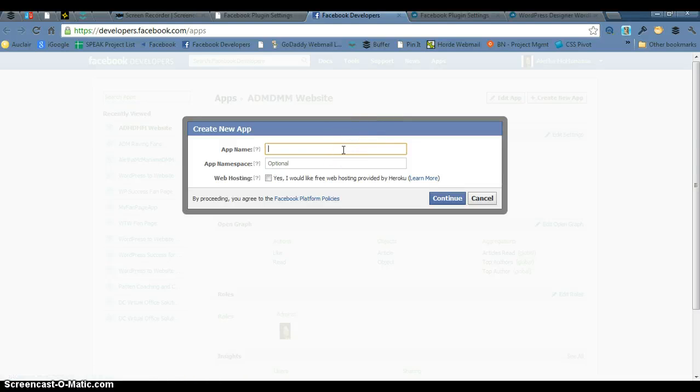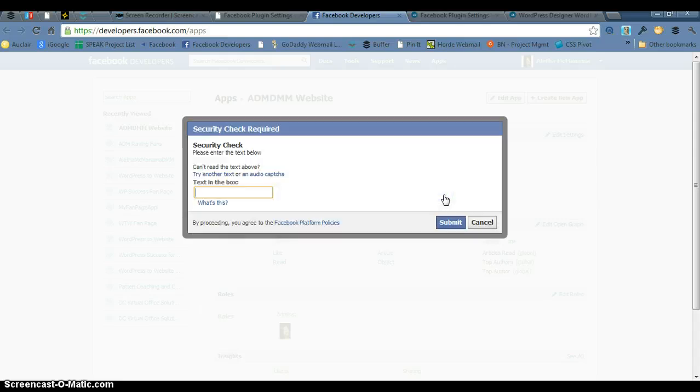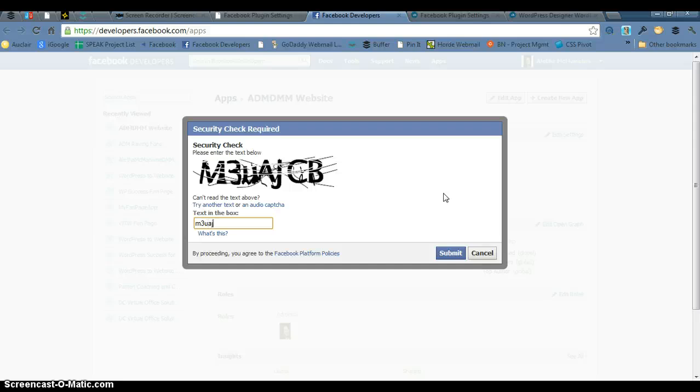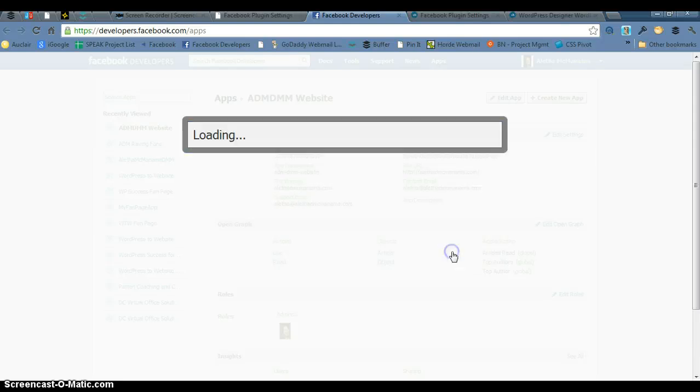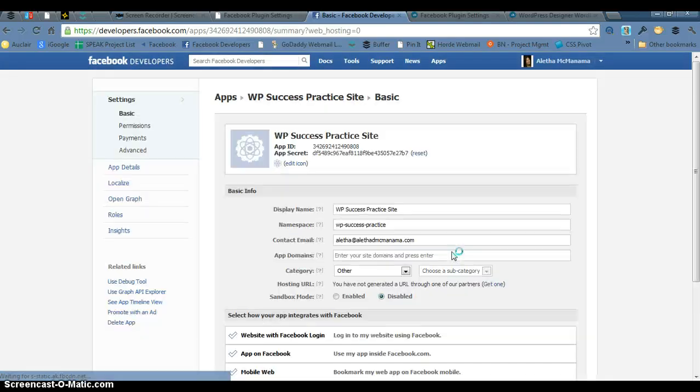I'm just going to go ahead and name this one, just to show you how this works. And then the namespace will be WP Success Practice with dashes in between. It lets you know that's available, and then you can click continue. And then it's going to ask you to identify that this is a security check. And then the app is set up, and what will it need? It's going to need the app ID, and then the app secret right here. I'm not going to use this particular app. I already have one set up. I just wanted to show you how to do it in Facebook.